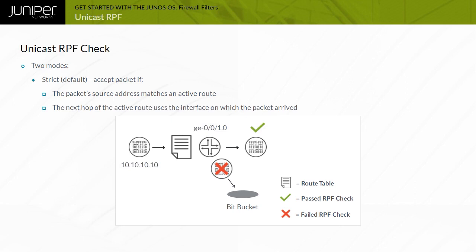For example, if a device running Junos OS receives a packet with the source address of 10.10.10.10 on interface GE0/0/1.0, and you configure the device to perform the Unicast RPF check on that interface, it examines its routing table for the best route to 10.10.10.10. If this route lookup returns a route for 10.10.10.0/24 with a next hop of GE0/0/1.0, the packet passes the Unicast RPF check and is accepted.